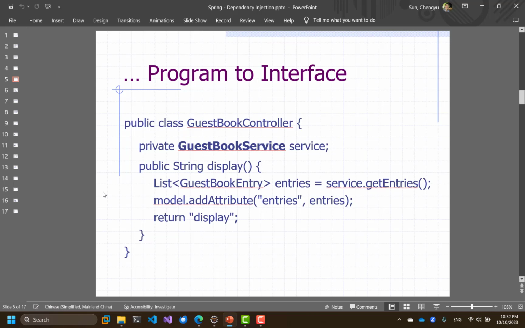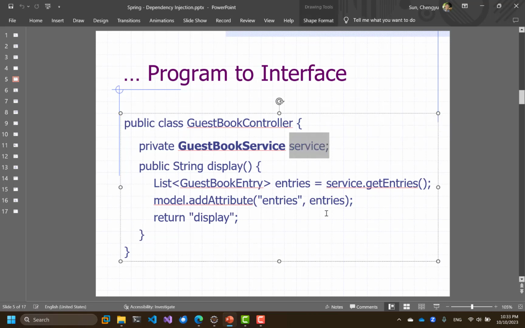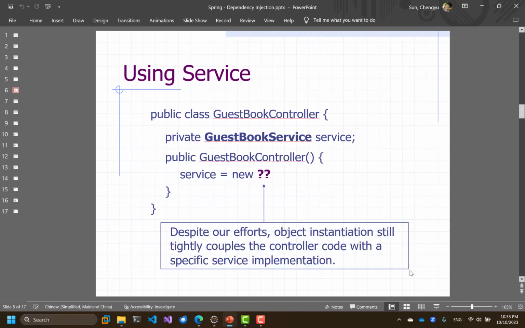Now, unfortunately, although this idea is the right idea, it doesn't quite work like this. And the reason is simple. We have to instantiate this service. Otherwise, when we call service.getEntries, we will get a null pointer exception. So how do we instantiate this service?